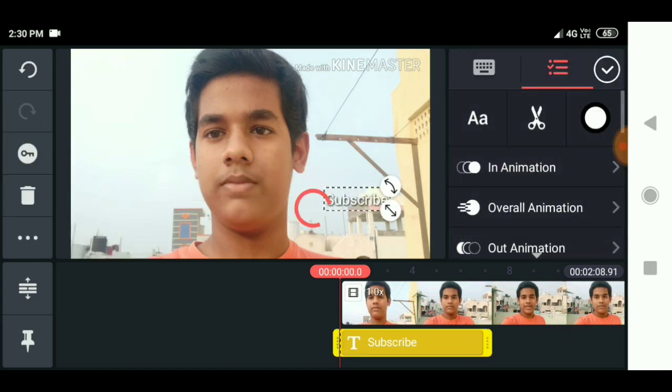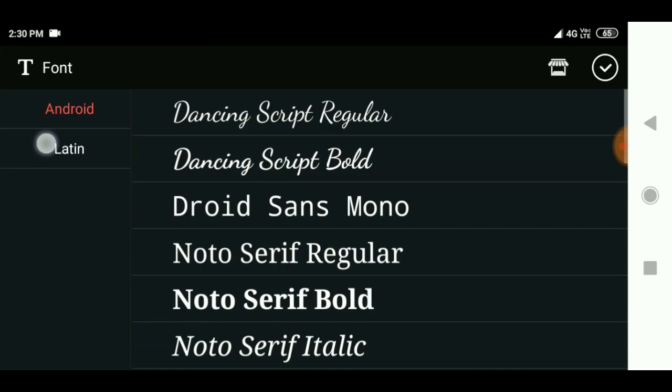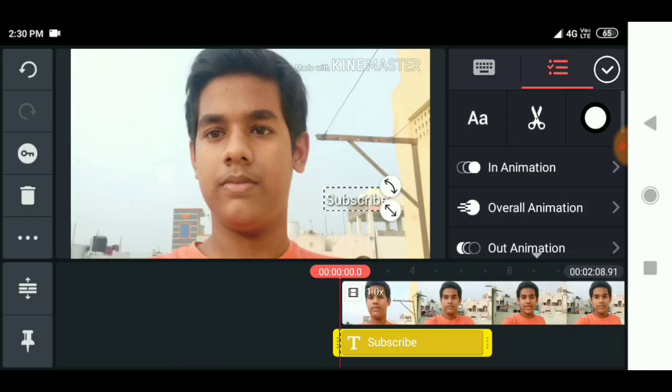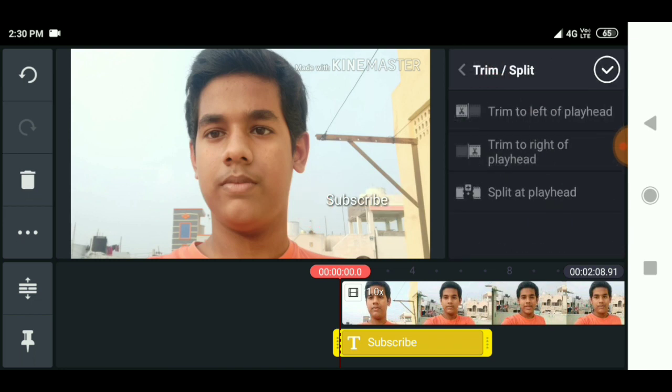So now here you can see we have some more options. The first option here is AA, which means it's a font. Tap on that one, and here you will get some more fonts in Android and also Latin. Now let's see other options. Here you can see one scissor option. This scissor option is used to trim the playhead. Trim means to cut. Suppose you want the text to be only for 3 seconds, but the text is 5 seconds. Then you can cut the remaining 2 seconds with this feature.